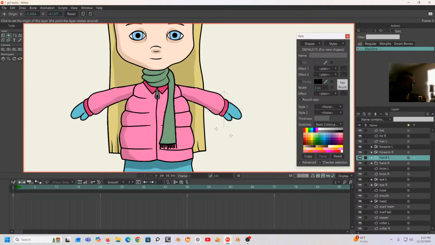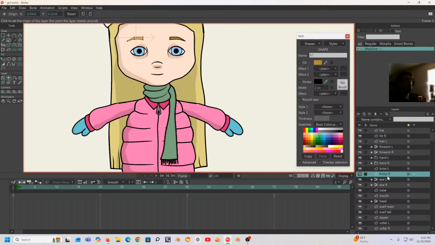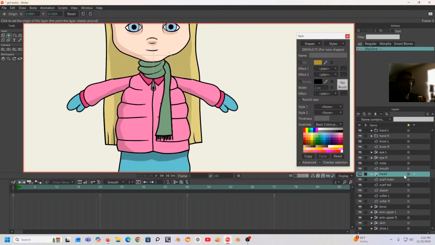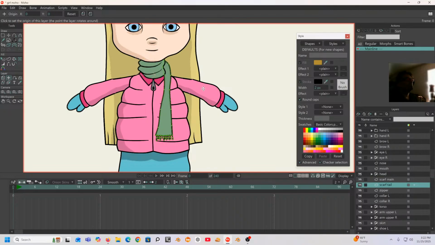The hand, that one's already done. So is that one. The brow, looks like they're good to go. I think I did all the face pieces already. Nose is not done though. Let's just check that. Eye, there we go. Mouth, not done. Those become pretty important. The head, you want this kind of at the base where it's going to pivot on the neck. Scarf mane, that's fine. Right here in the center. Scarf tail, pretty much at the top. The zipper, yes, you want it pretty much on the top of that.